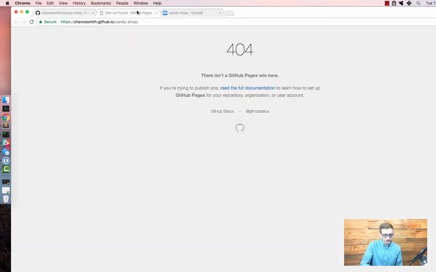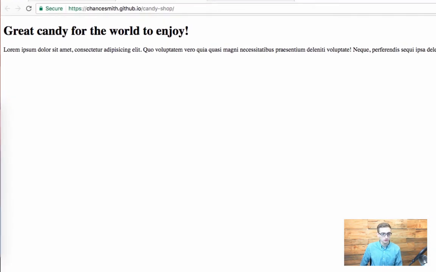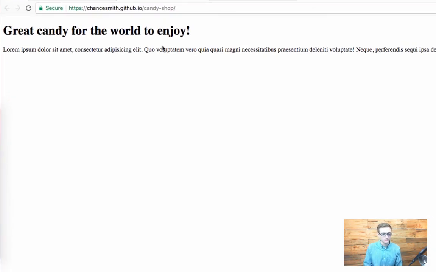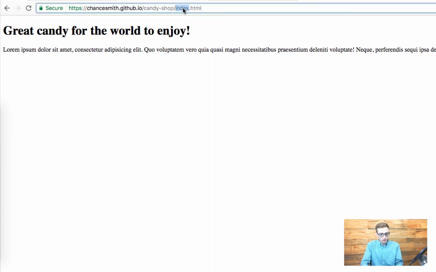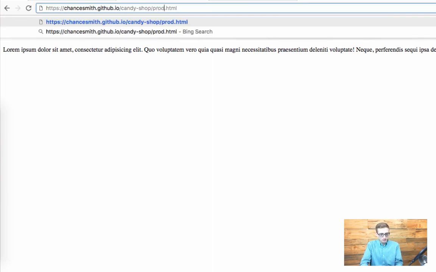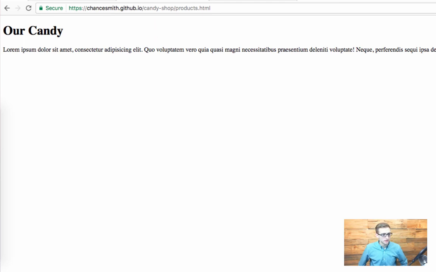So let's see what our project looks like from GitHub. Great, candy for the world to enjoy, a little bit of text. It's not very pretty, but you get the idea that currently we are at index.html. And then if I change over to products, then we see our candy.